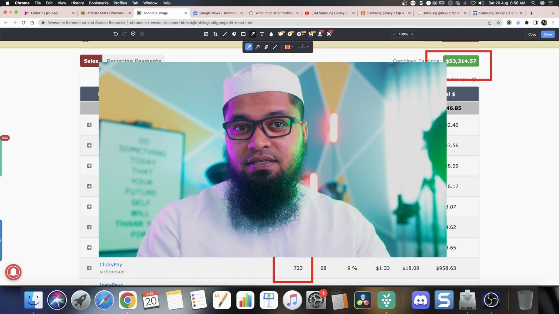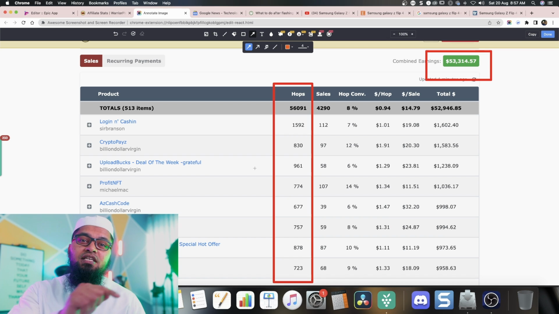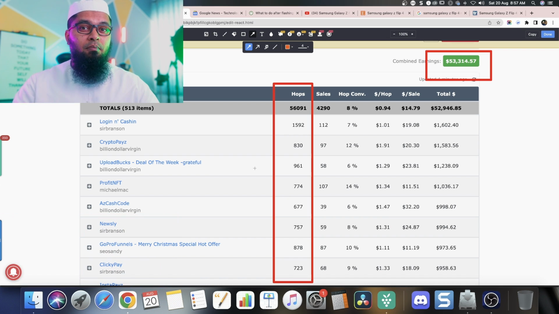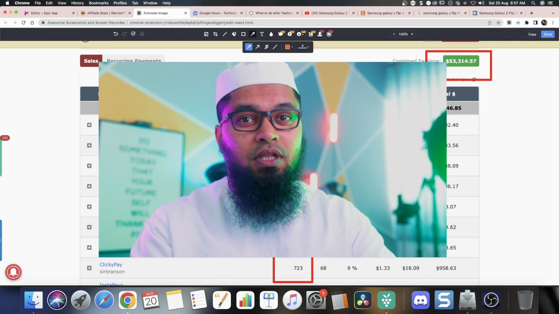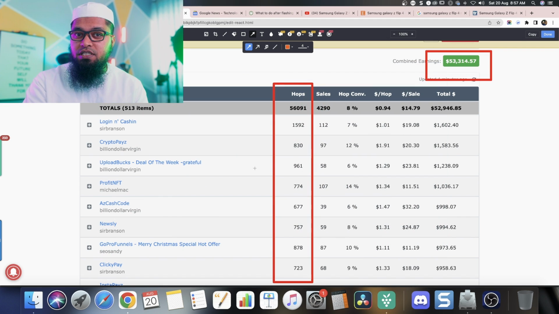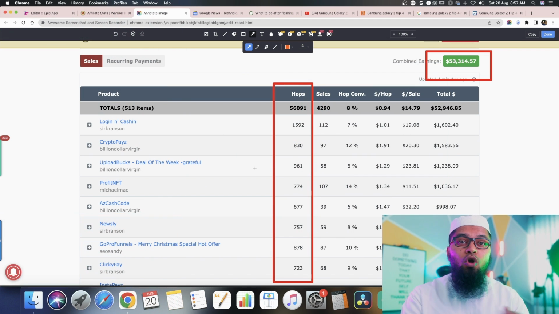What is hops? Hops are the clicks on the links. When we browse online, we click on the links. That's how we hop from one website to another website. These are called hops. Hops only happen when we are interested to click on something. So something is either interesting or something we need or we want.